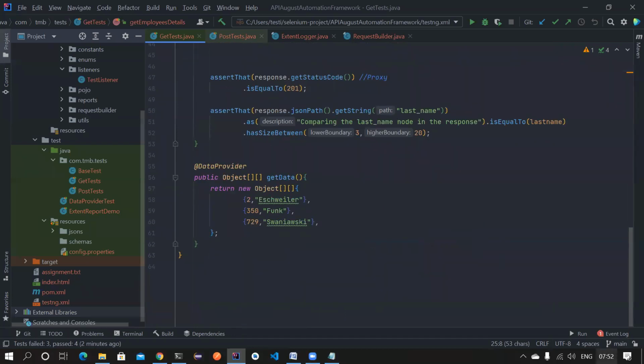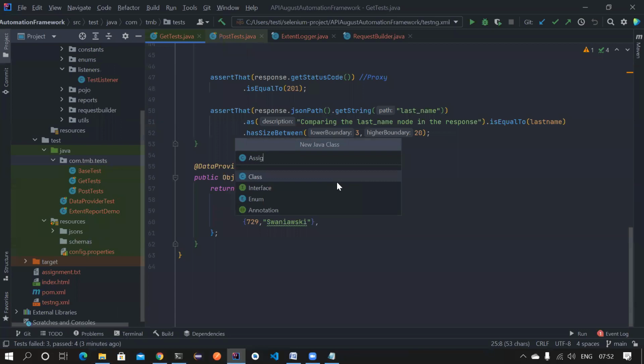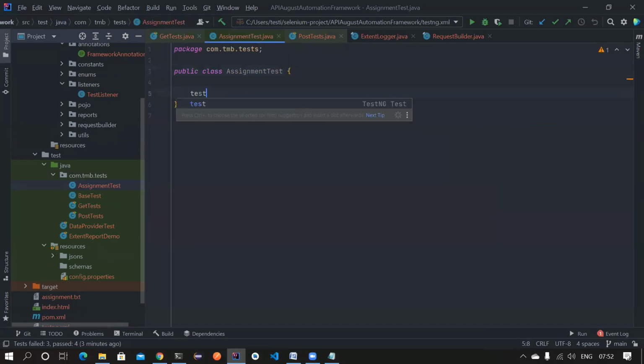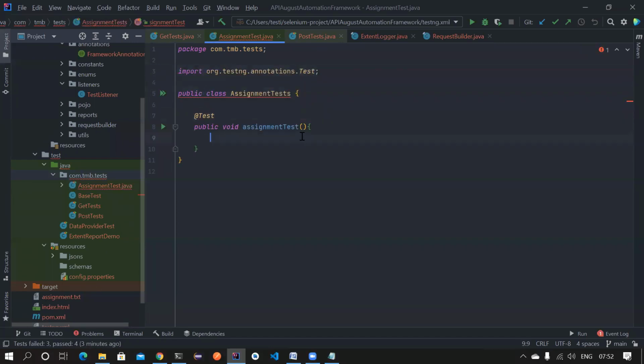Maybe we have 10 minutes of time. What we can do is the assignment test. Let's create a new class. For now, let's name it assignment test. And I'll create a test method here and name it assignment test, whatever. This is the assignment. Let's name it a little differently. Assignment test. Okay, good.